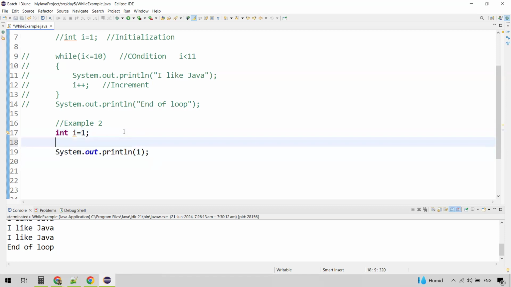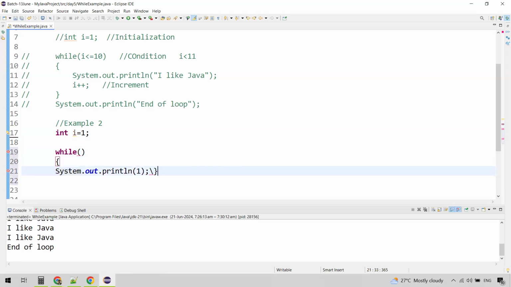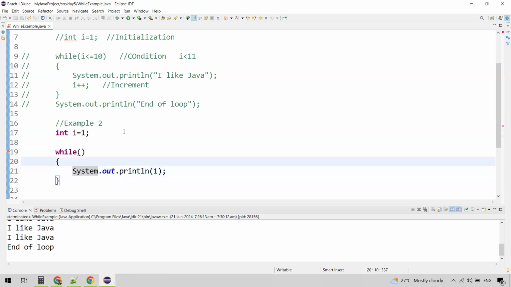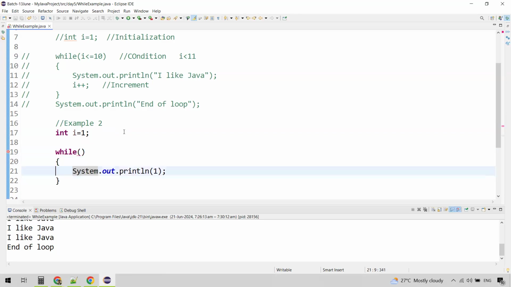Now I wanted to print this statement 10 times. How do we do that? Again, using a while loop. While, I'll open braces. Again, the same thing as we understood for the if or conditional statements. If there is only one statement, you don't need braces after the while loop. But if you have more than one statement, you definitely need an opening brace and a corresponding closing brace. But it's always a best practice, even if you have one statement, to enclose the statements in braces, right?